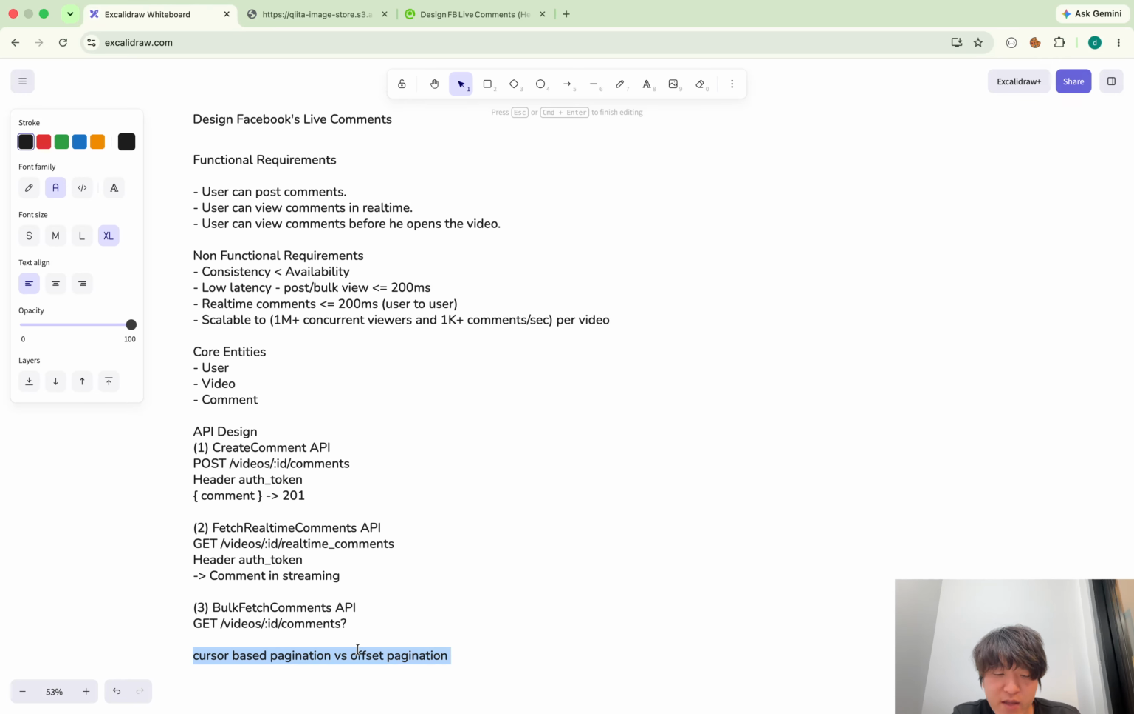But for offset pagination, even if the sequence number is specified, the database engine on the server side has to go to the offset by linear scan. So it takes overwhelming time to access the first comment. So performance-wise, cursor-based pagination is better, and I'd like to use cursor-based pagination here.